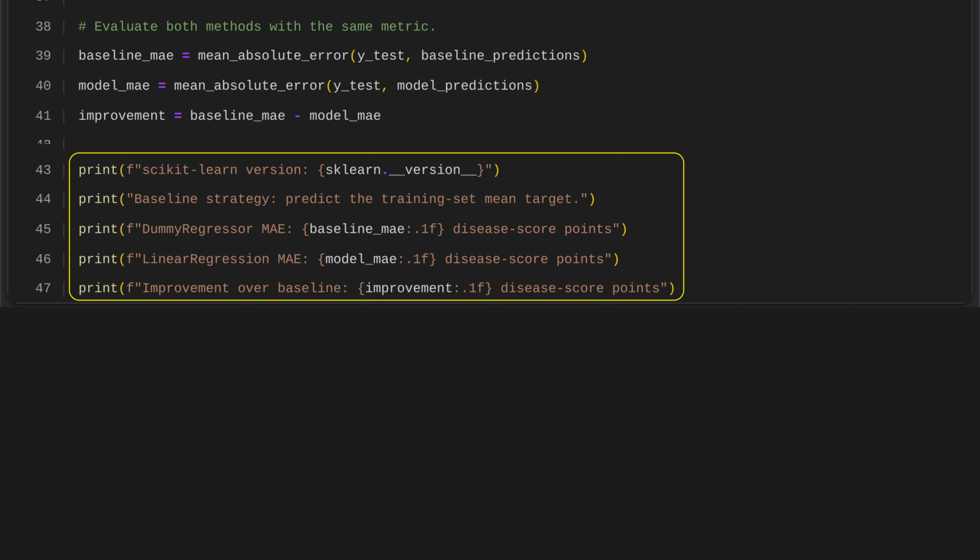It then compares a simple baseline, which predicts the average training target value, with a linear regression model using mean absolute error. Finally, it reports how much the linear regression improves over the baseline by subtracting the model's error from the baseline error.